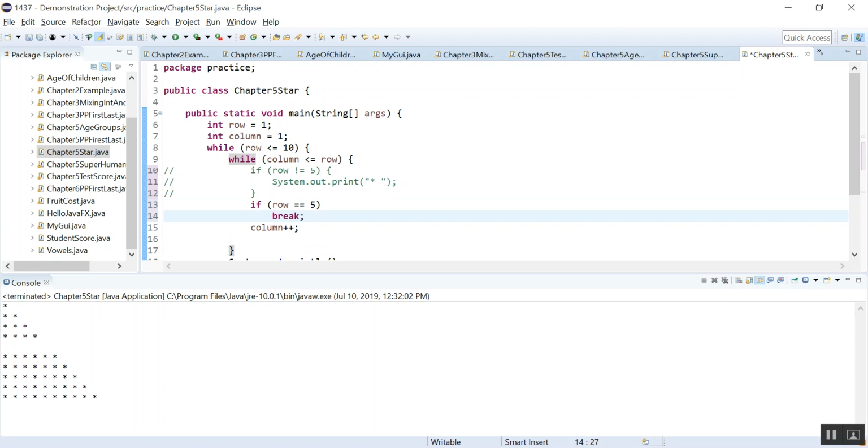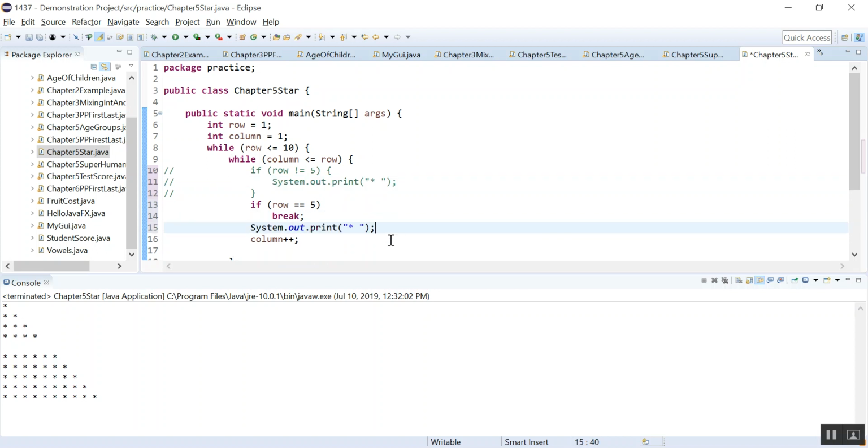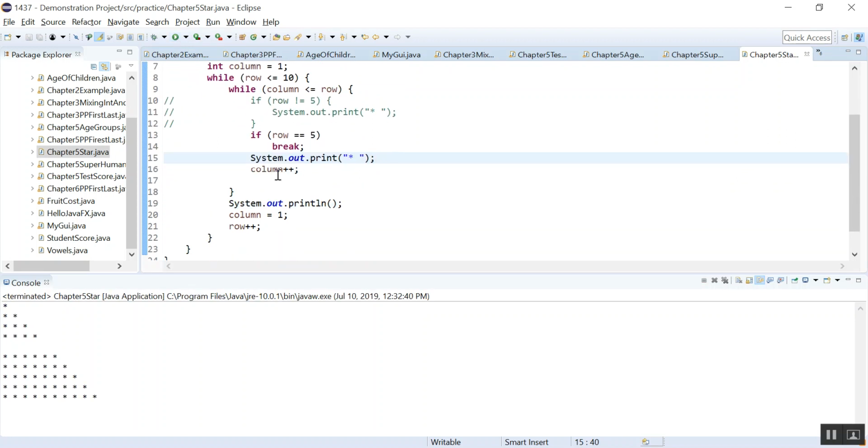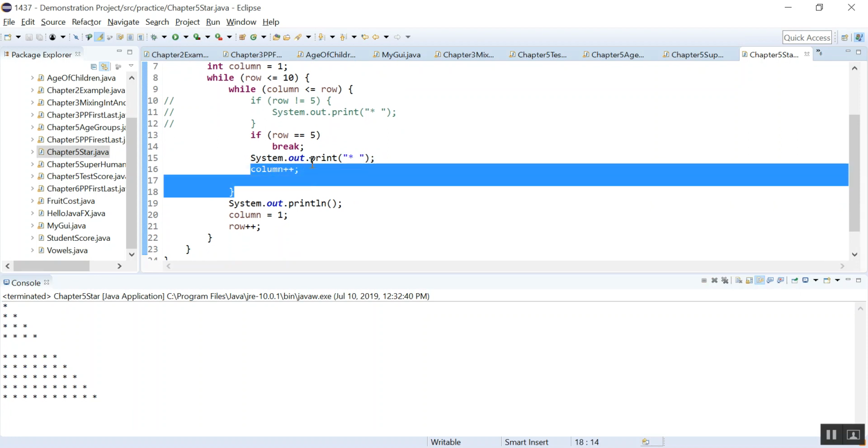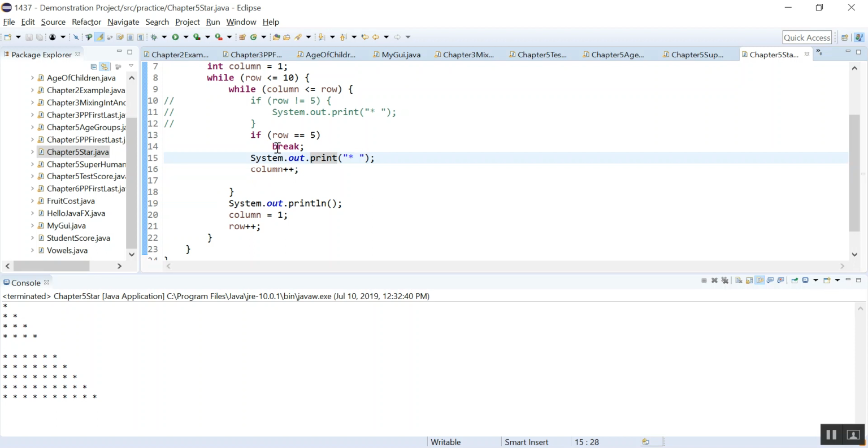Break. Okay, let me see. So let's see if this works. Yes, I'm just thinking, how did this get incremented? That's something I'm thinking. But if row is 5, you break, you get out of the loop. Oh, I know. Okay. If row is 5, you get out of the loop.